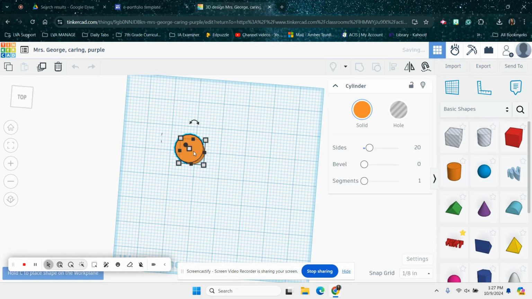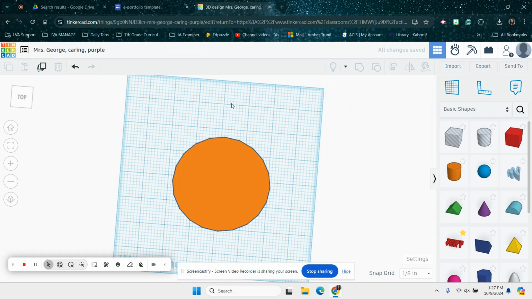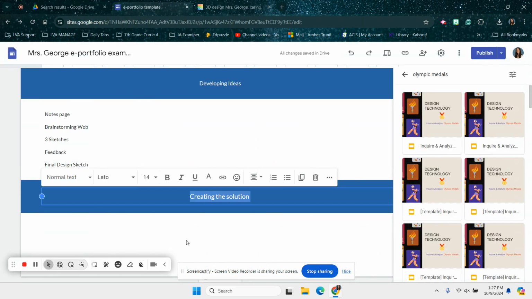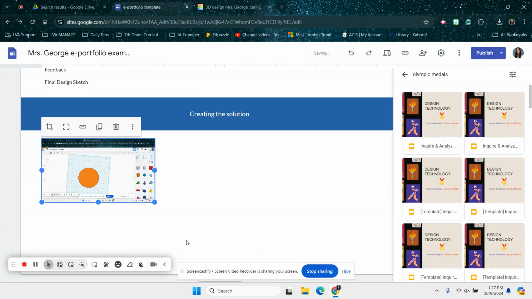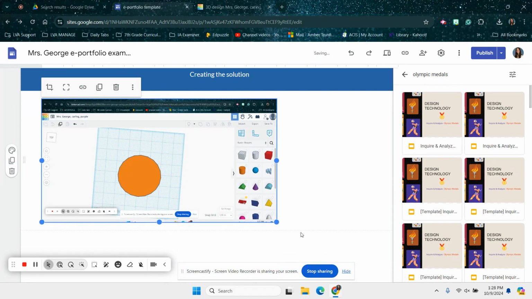So I don't have a medal because I was doing the example, but let's say I had something like this. That was my screenshot. I'm going to do my print screen here, and then go back to my ePortfolio, Control V. So I took a screenshot, then Control V, and that's there.